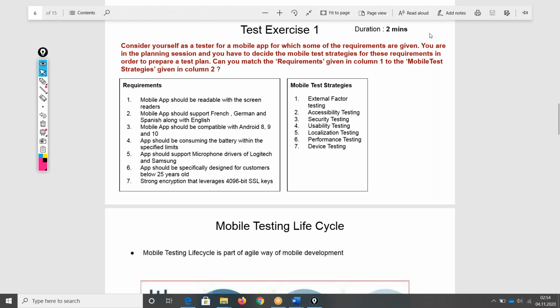Okay, so perfect. We can start. Let's take these things one by one, right? I will ask one of you about these things if you have your answers handy, and then we can see if this is perfect or not. I can start from the top of the list, which is being displayed here. First point, mobile app should be readable with the screen readers.